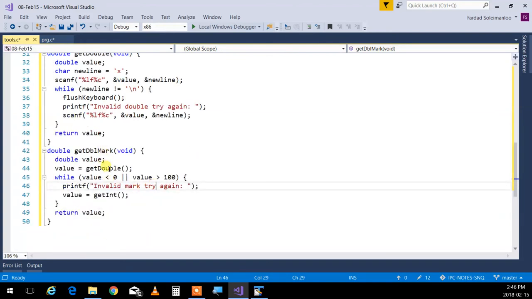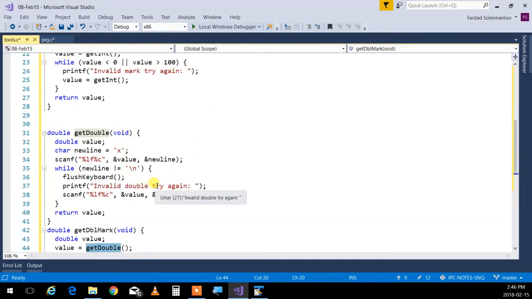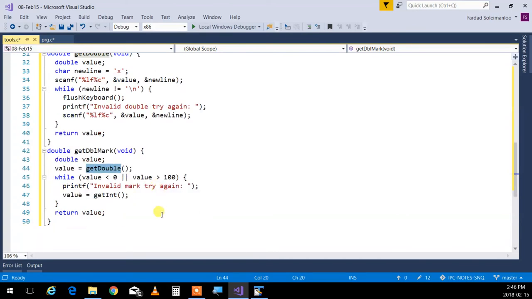Yes, and your value down at the bottom is still get int. This one? Yeah. Oh, yeah, yeah. I haven't done it yet. That's why I was highlighting it, so I can do this. Oh, sorry. Okay. Well, thank you. Okay, invalid mark. Try again. So there you go. Now I have these two functions written for doubles too.